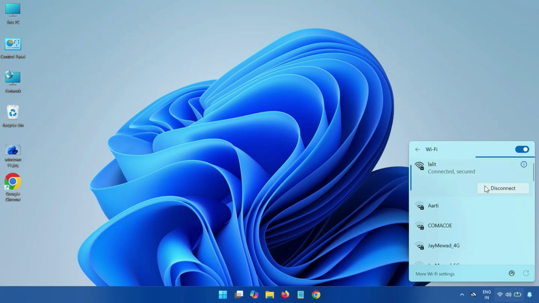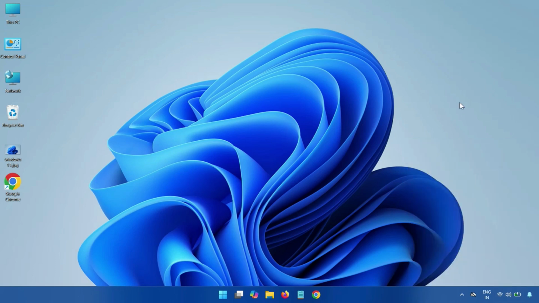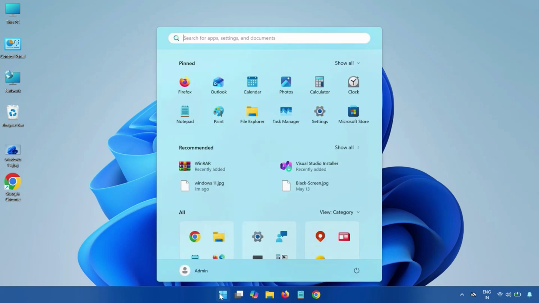Then click the network icon again and connect to the same network again. Okay, next, reset the network stack. Click Start and type PowerShell.